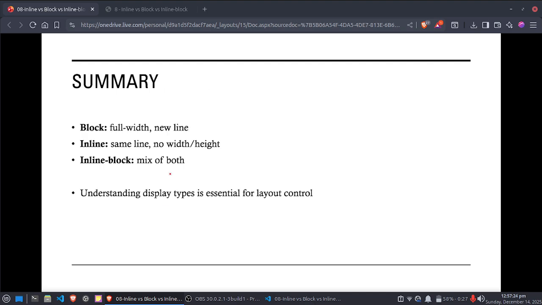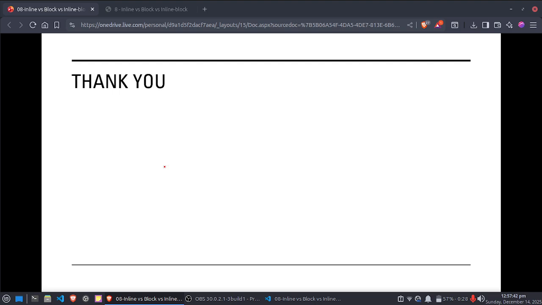So let's quickly recap. Inline means the same line with no width and height, block means full width and a new line, and inline block is a mix of both. Understanding display types is very important if you want to control your page layout. So that is it for this video. I hope inline, block, and inline block are now clear.